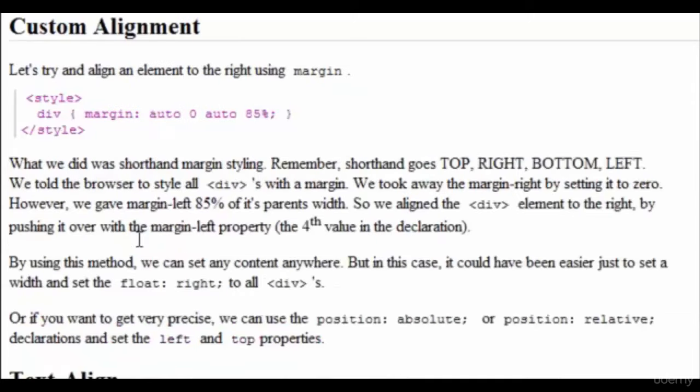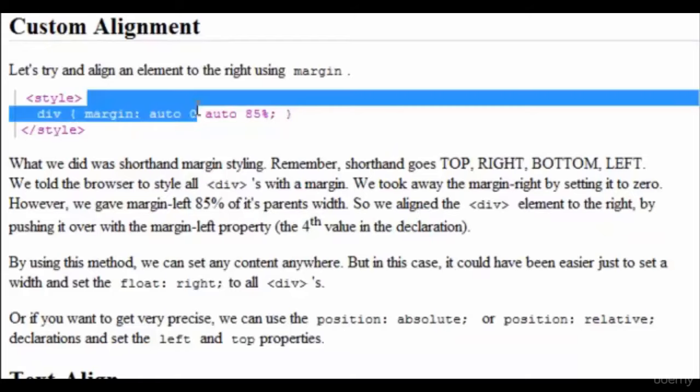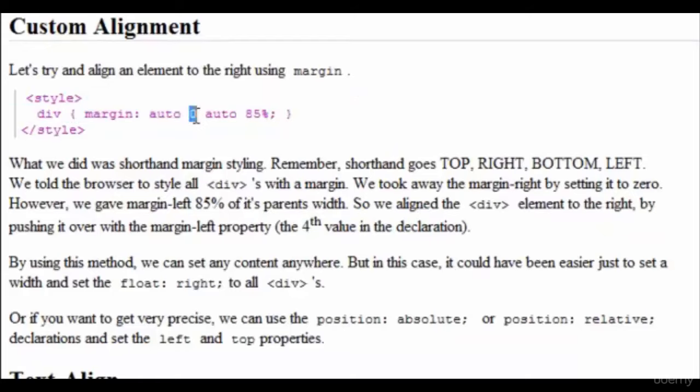So let's look at a custom alignment. We want to try and align the element using the margin. Let's try and align an element to the right using margin. So we're going to select all of our divs, use the margin property. Top is auto, bottom is auto, right is 0, and left is 85%. Now we told the browser to style all div elements with a margin. We took away the right margin by setting it to 0. We gave the margin left 85%.